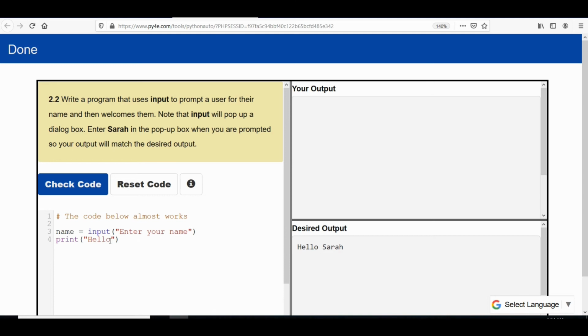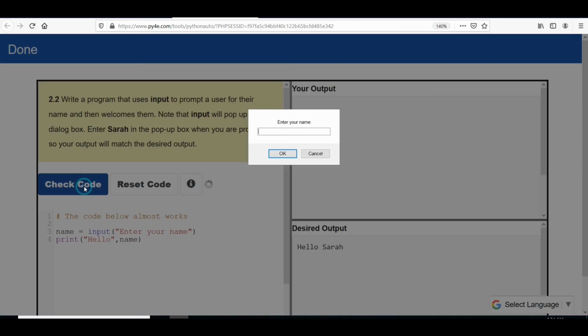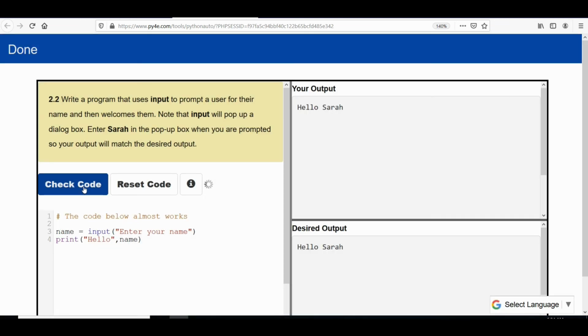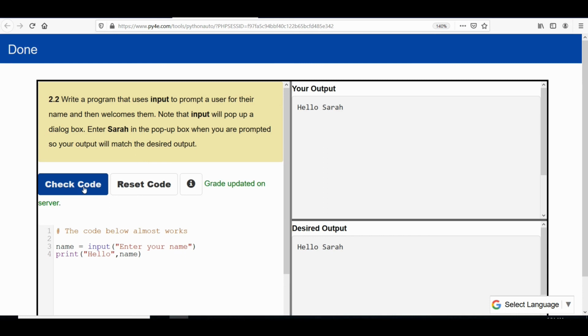Hello, comma, and then we'll enter the variable name. And now if we check our code, a pop-up dialog box appears and we have to write the name Sarah with S capital. And it's done.